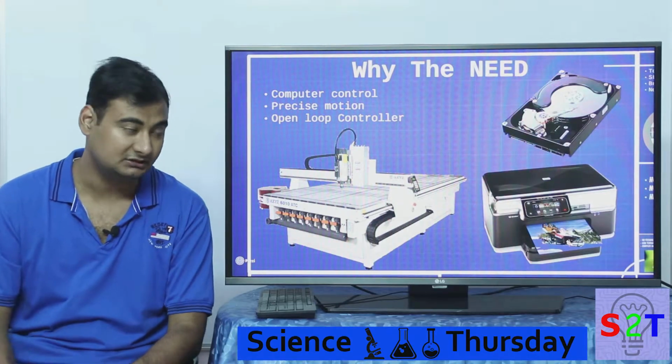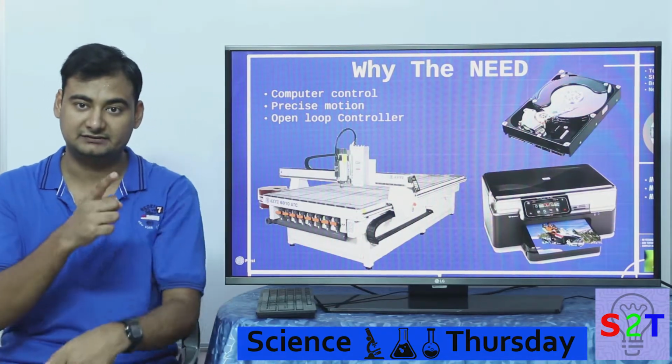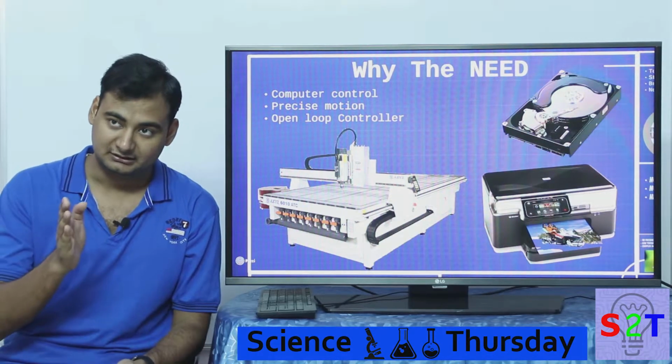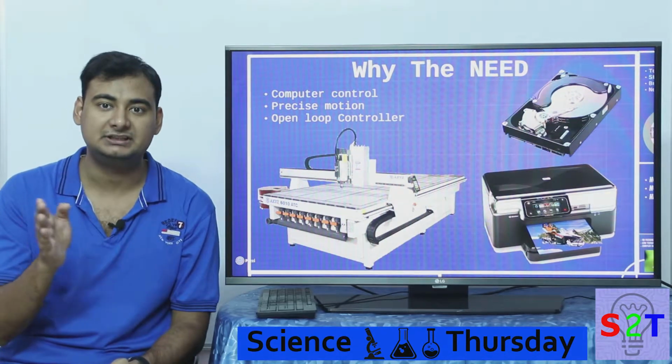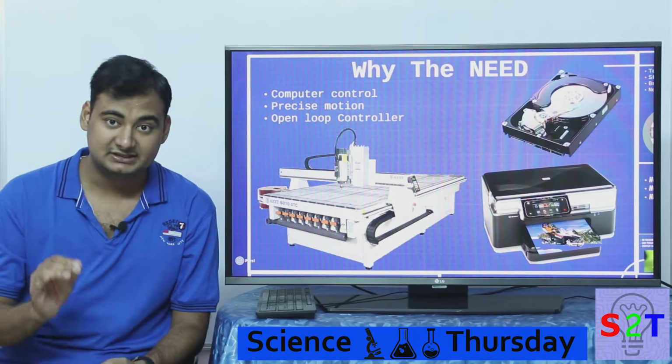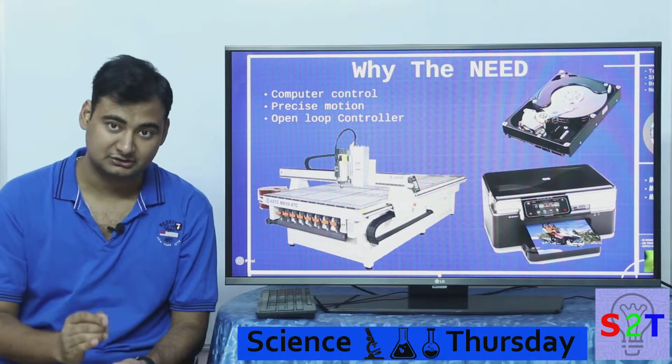For this application, like a hard drive, in your hard drive, that arm that is going back and forth is using a stepper motor, and without it, it cannot reliably read or write data on those magnetic platters. So for that reason, we have to have a precision controlled system.